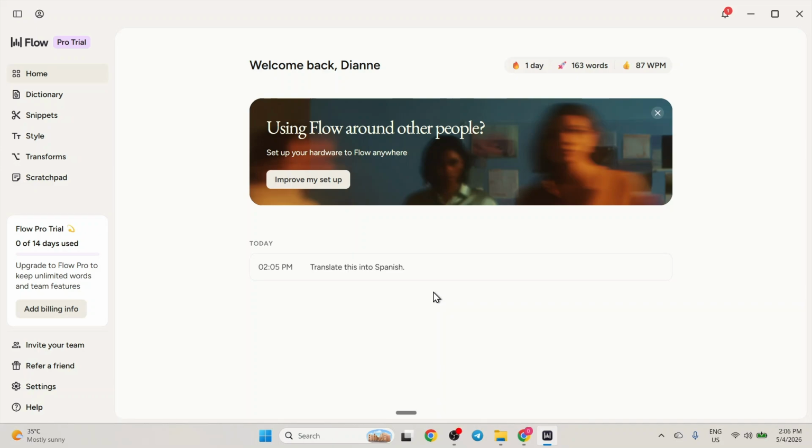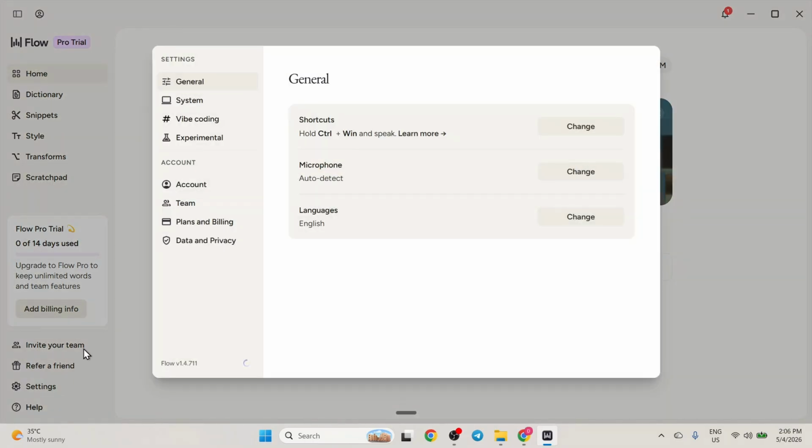In this video, I will be showing you how to use Wispr Flow's command mode to quickly translate and refine your text. Let's get started. I'll begin by heading over to the Settings menu in the bottom left corner of the Flow dashboard.